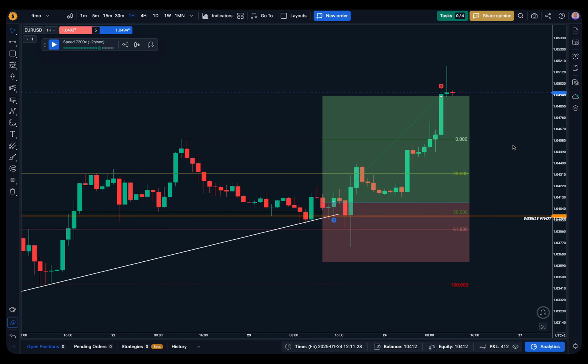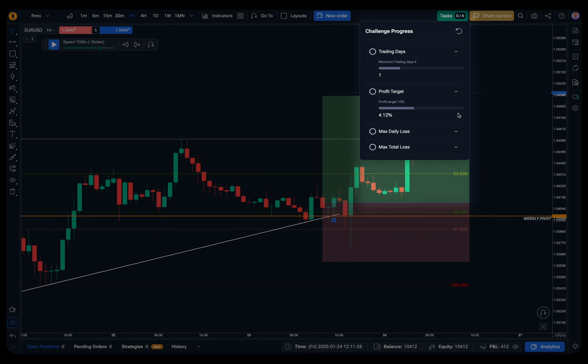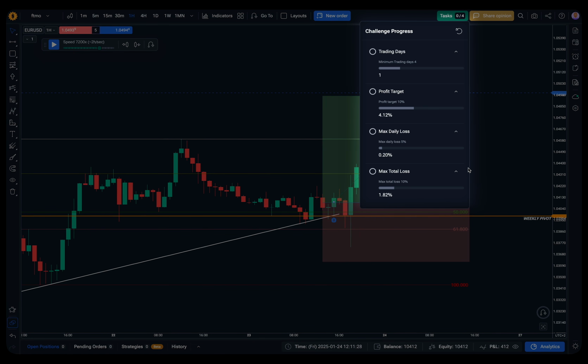Now check this out. There's another awesome feature at the top called tasks. What it does is clearly show you how many trading days you have left, your profit target, your maximum daily loss, and your total allowable drawdown. These are the exact trading rules you need to follow to actually pass your profit challenge, and by sticking to them, you already have a huge advantage.